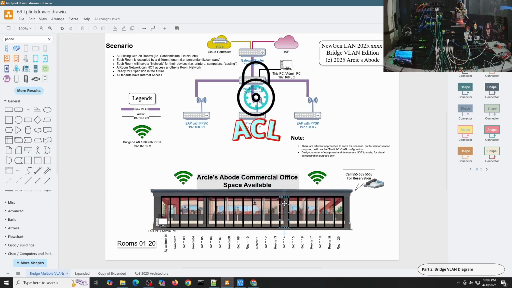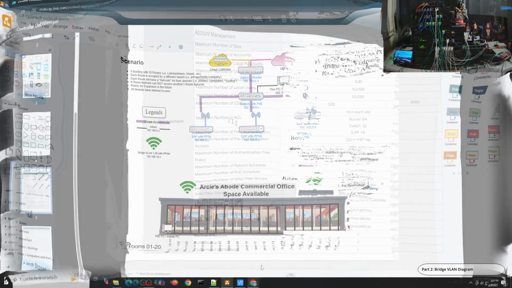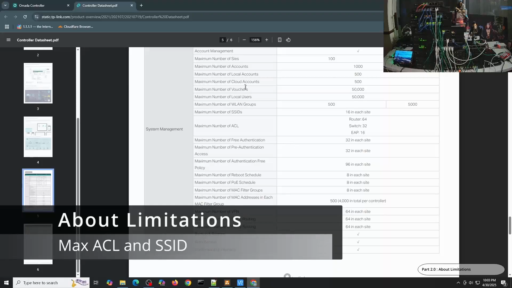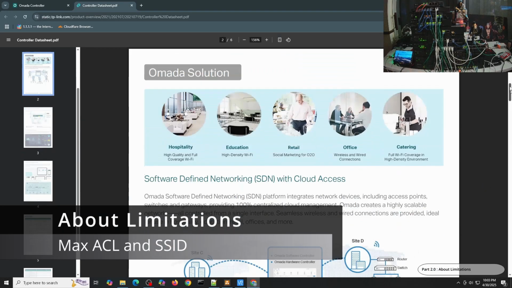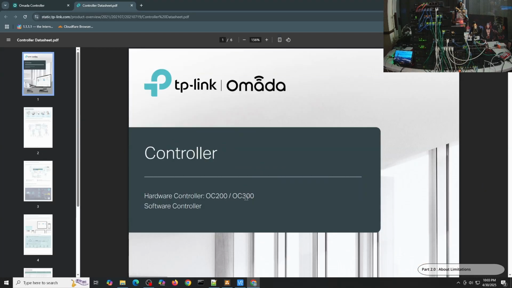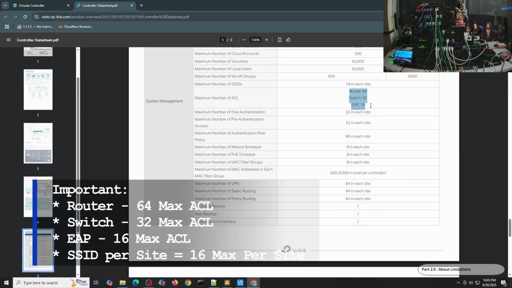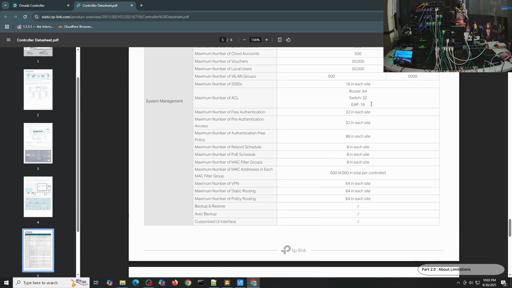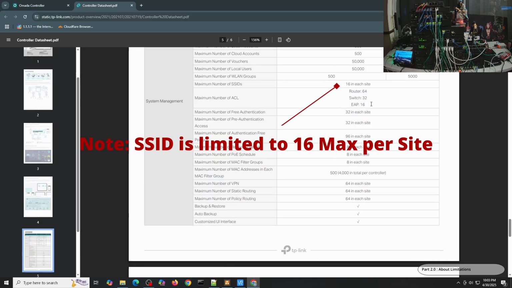As for creating ACLs, it can only work up to a certain point due to the ACL limitation. This is the controller specification sheets. This is page 5 of the controller OC200 and OC300, as well as software controller. So in here, you will see that the gateway or the router will only have a maximum ACL of 64. For the switch, you can only have 32 ACLs, and for the access points, you can only have 16 ACLs. Due to that limitation, using ACLs in MDUs with high number of rooms may pose a challenge.